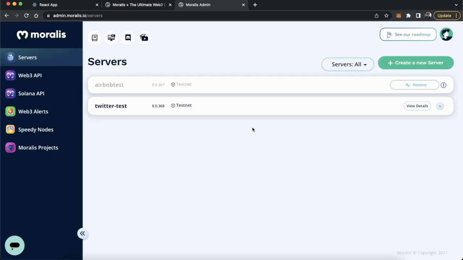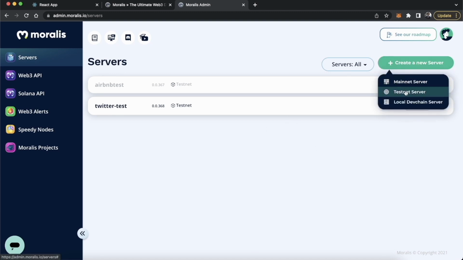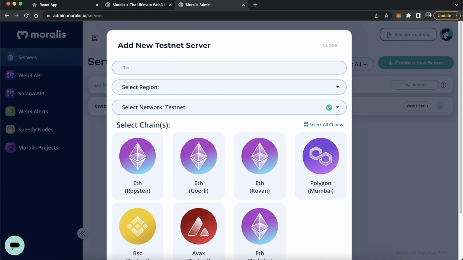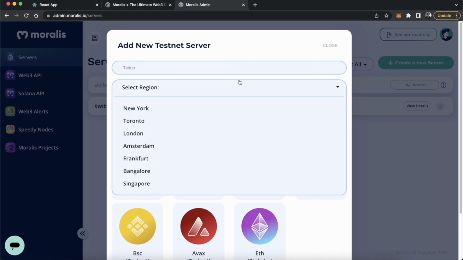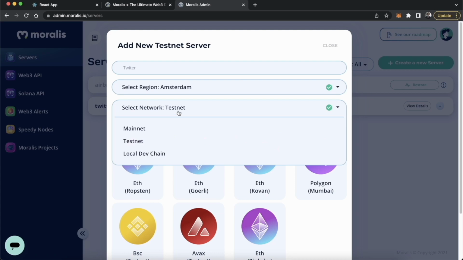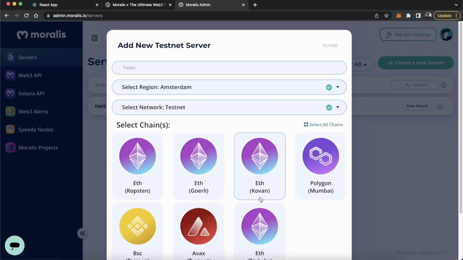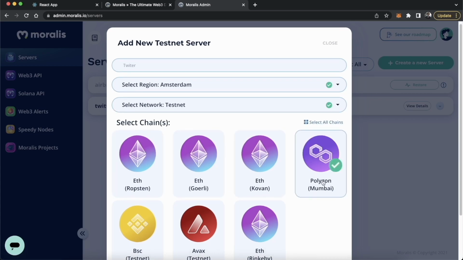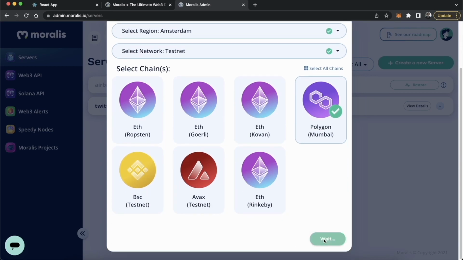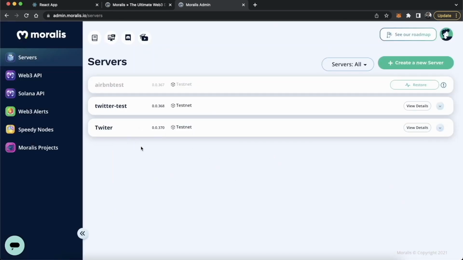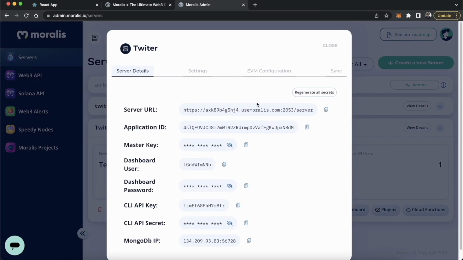And once you're all set up, you'll come to your admin dashboard that'll look something like this, and you can go ahead and create a new server. We'll create a testnet server and call it Twitter. Select a region closest to you. I'll go Amsterdam, and then we're going for a testnet, and we're going to use the Polygon Mumbai testnet. You're free to use anything you like. Add that instance. It'll create a Moralis server for you, from which you can view the details and get your server URL and application ID, and that is all you'll need for now to get you started and get user authentication going.